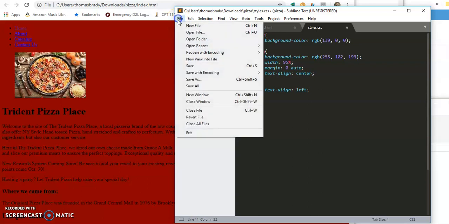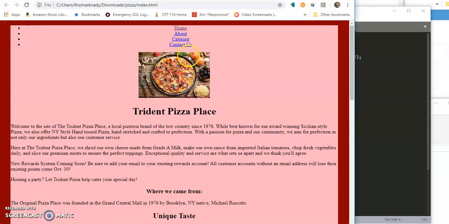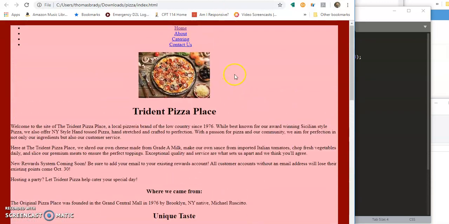Let's see what we've done. We'll do File, Save All, and refresh. All right, so now everything you can see is nicely centered on the page. And we have our red background, and we have our pink that we're going to be using in there.